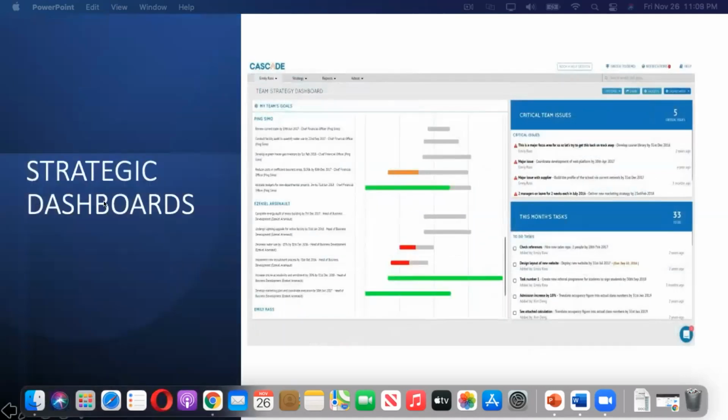The strategic dashboard shows the breakdown according to the data that was provided. It shows the team goals, like what they are trying to achieve within the year. It also shows the critical team issues. It shows the monthly tasks, like what is expected of each of the team members. So that is pretty much about the strategic dashboard.